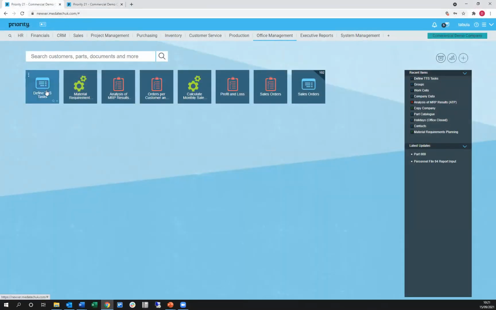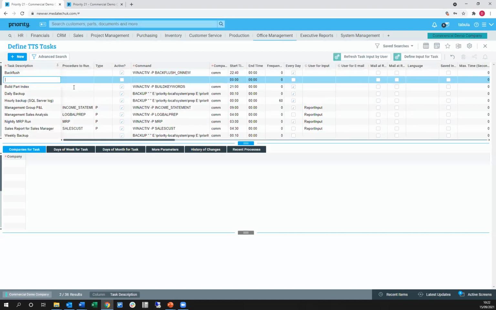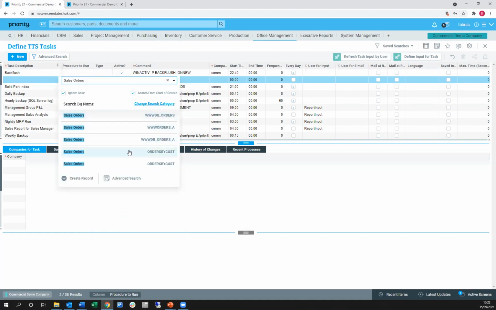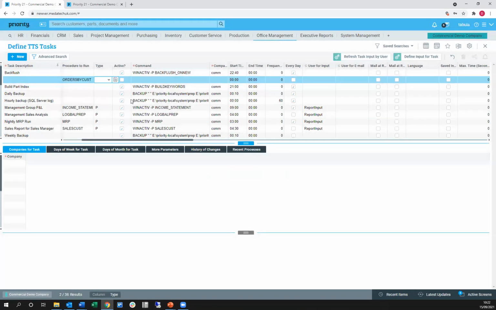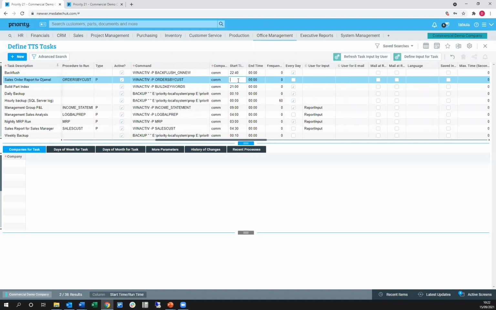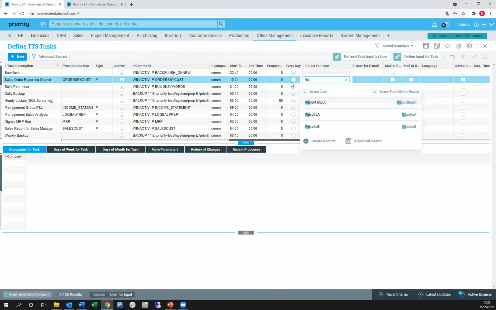What we're going to do now is go back to our defined TTS tasks, and we're going to look for sales orders. And this one's called orders by cust. Again, we just need to pop the P in there. And we're going to call this one sales order report. We're going to do it in this company. And how long do I think I need? Let's give it 2 minutes. Nice. Rush to do this one now.